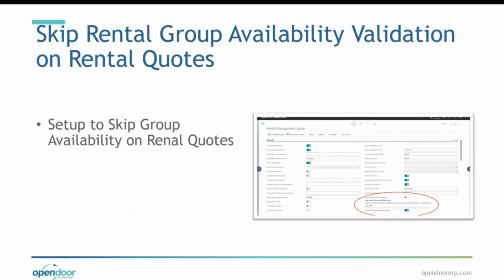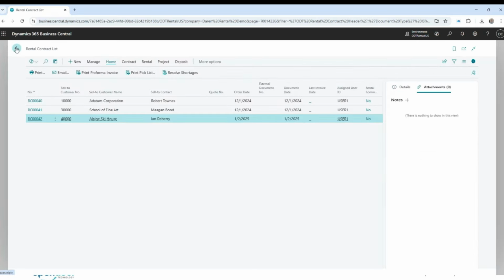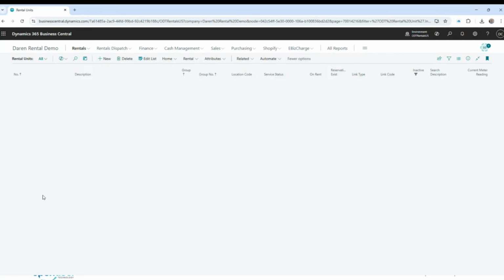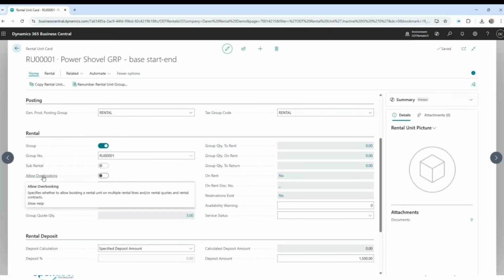All right. Last thing that we're going to cover today is the ability to skip rental group availability validation on rental quotes. And why is that important? As we know, in our rentals, we have the ability to specify rentals as allow overbooking. Okay, and what that does is it allows you to overbook as much as you like. The problem with that is that it will allow you to overbook on both contracts and quotes.